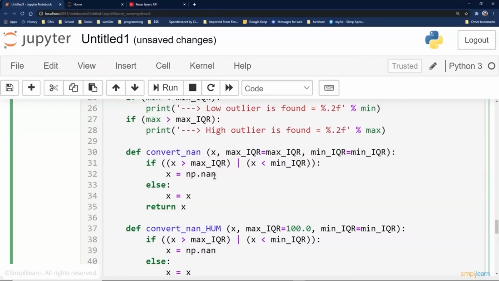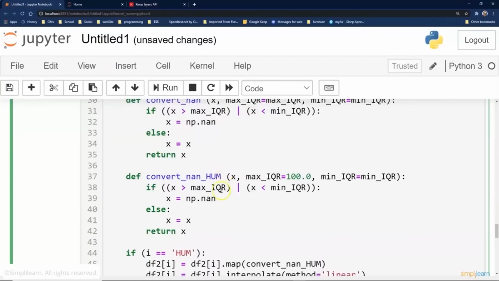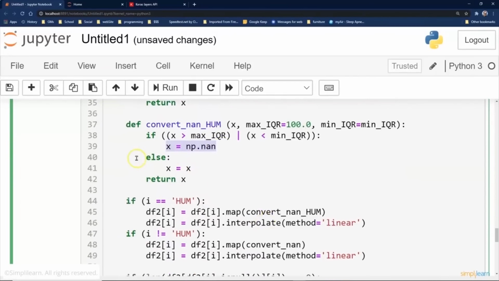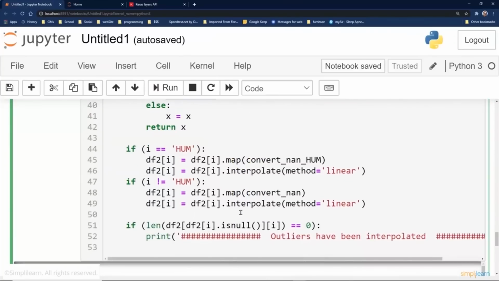Now, again, if you're doing fraud detection, you would do the opposite. You would be cleaning everything else that's not in that series so that you can look at just the outlier. And then we're going to convert the NaN for humidity. Again, we have x, max IQR, min IQR. If x is greater than max IQR and x is less than min IQR, we're going to return a null value. Otherwise, it's going to remain the same value, x equals x.